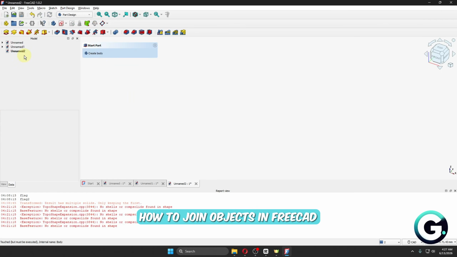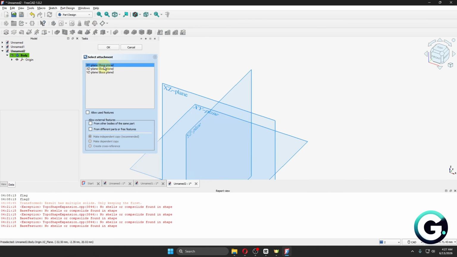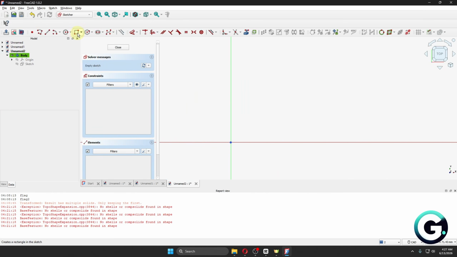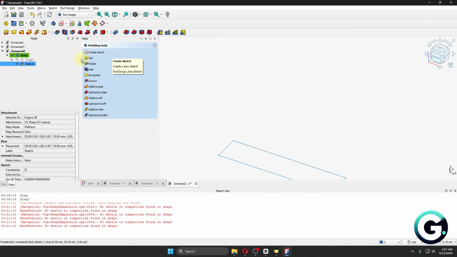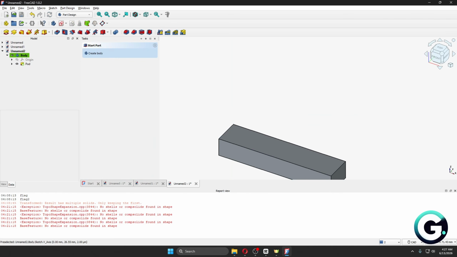Hello everyone, in today's video I'll show you how you can join objects in FreeCAD. So the first thing that you want to do is to just go ahead and create your sketch. In my case, I'm going to be creating it on my XY plane, and it's going to be extremely simple. Click on path, click OK, and now we're good with our first part.